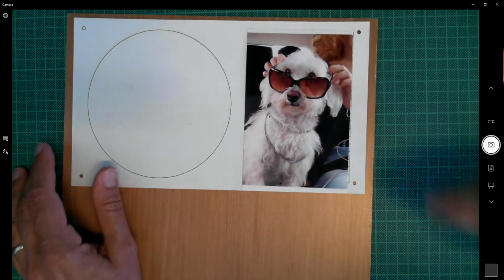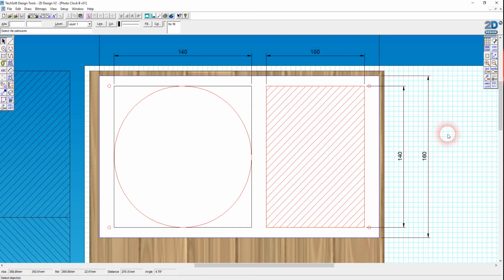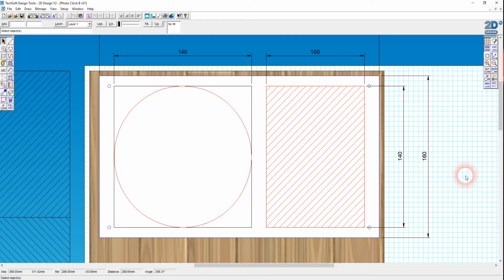So what I did here, if I just come back to 2D design, is having taken this to the laser cutter, I actually decided to select and then shift select these 4 little circular cutouts, 3mm diameter circles, and I changed the line color there to blue so they would actually cut out.